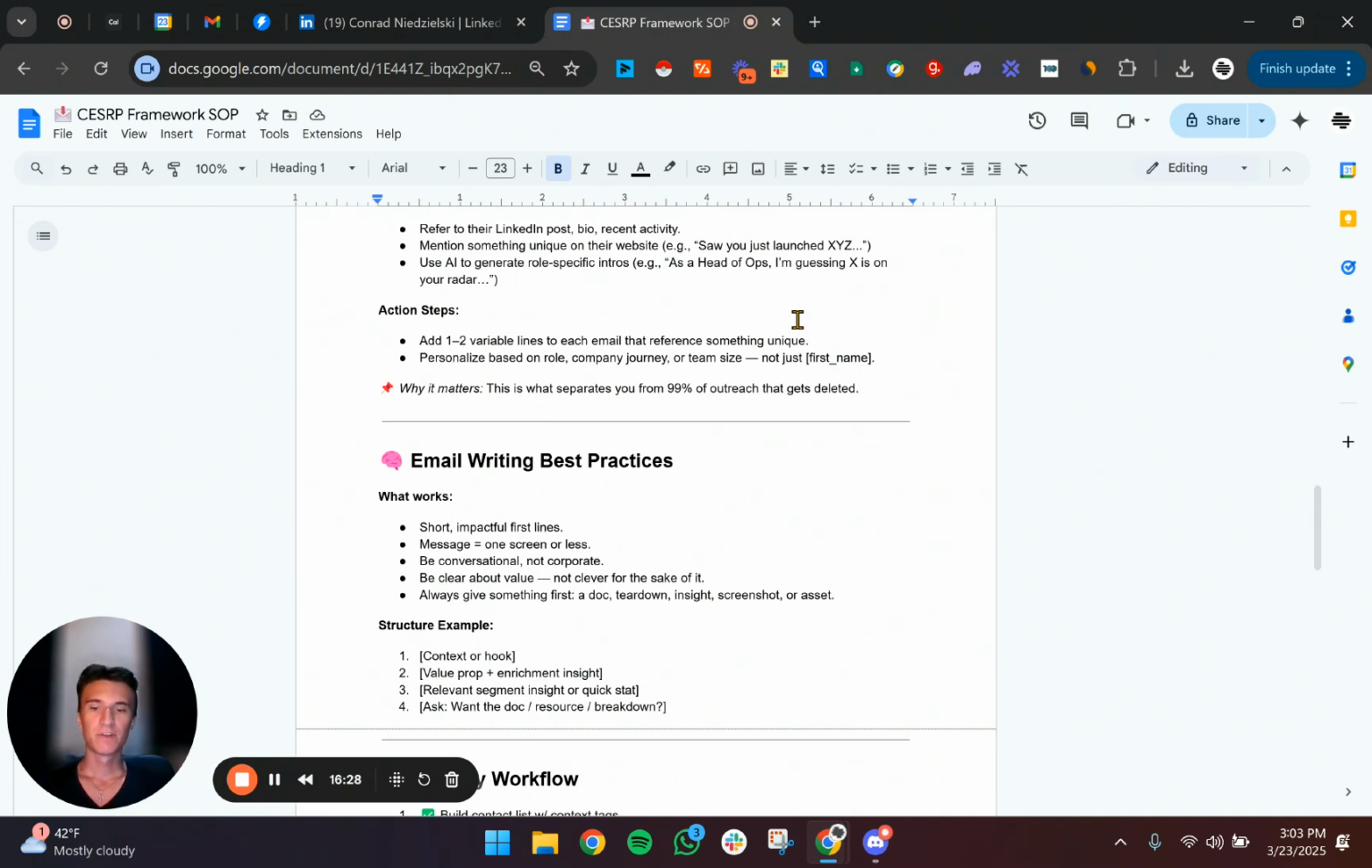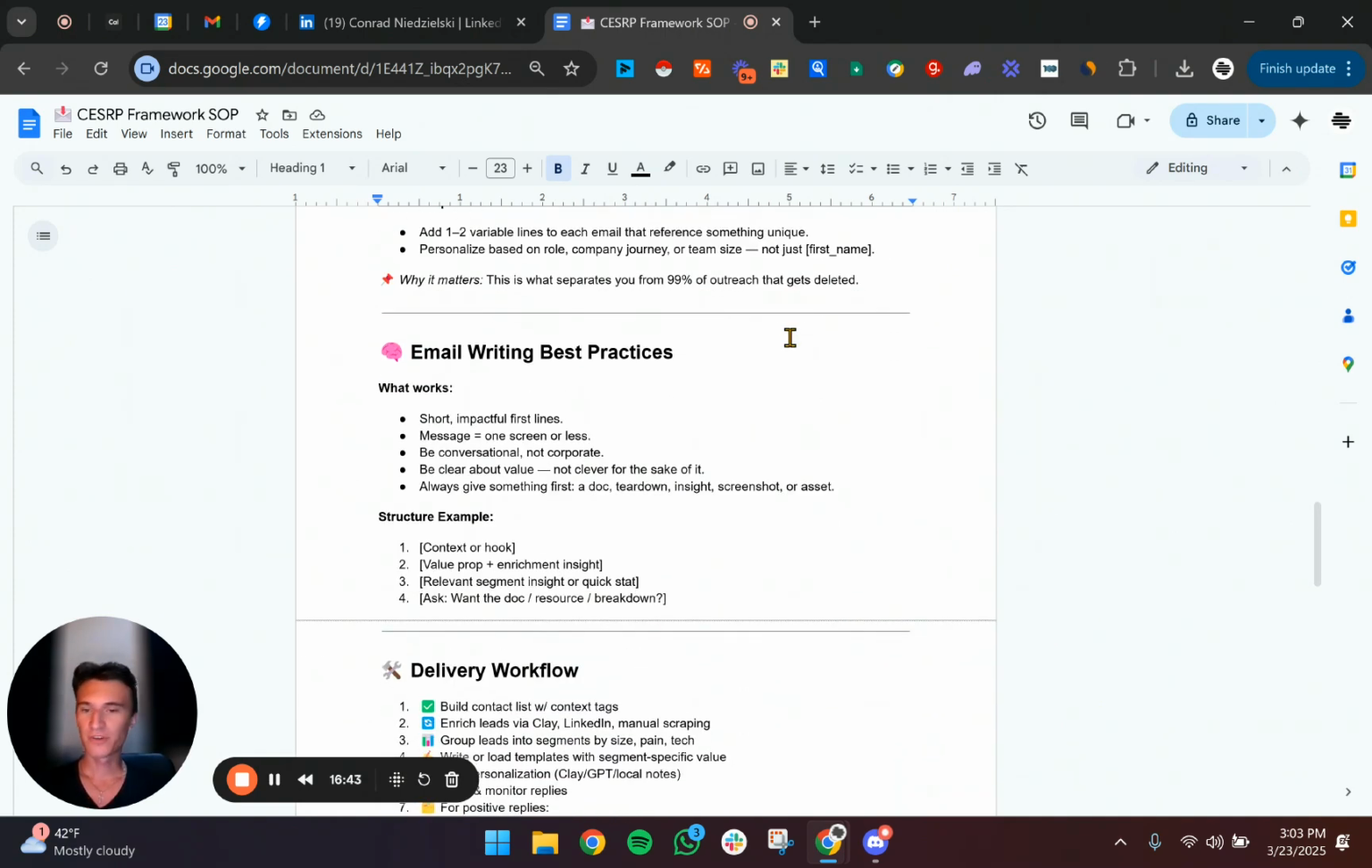Of course, last point here is always give something first, right? So when you give, you can get. It's how the universe simply works. It has to even out the yin and the yang, right? So here's just a structure example.